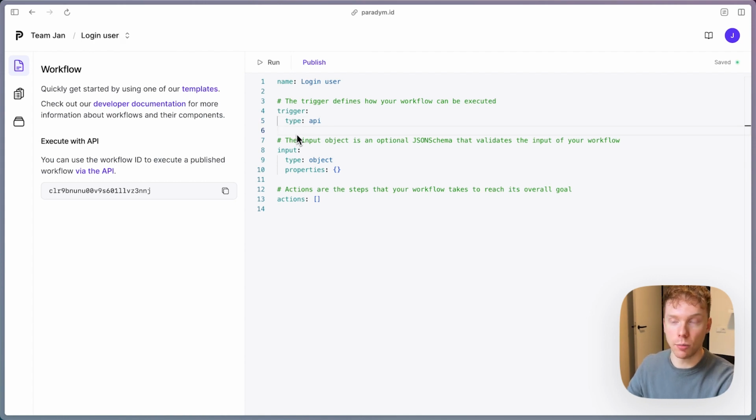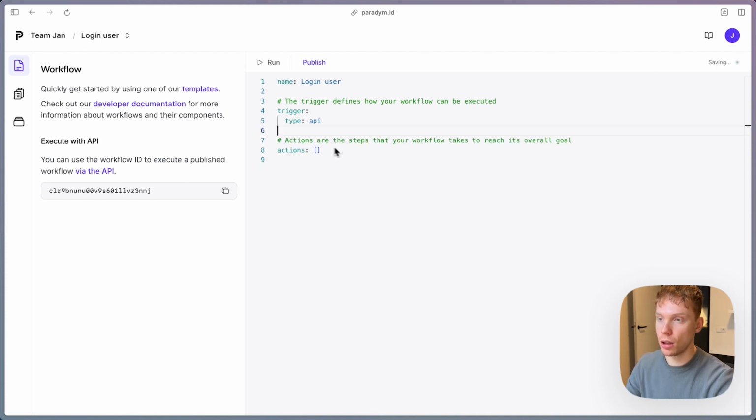This workflow will again be triggered by an API call, so we can keep the trigger to type API. And this workflow actually doesn't require any input properties, so we can remove that. For the actions, this workflow only needs one action, which is the request presentation action. And what we are going to do is create a presentation request with an invitation. And using that invitation, we can render a QR code on our app. And by scanning the QR code, the user will receive a request in their wallet for presenting their credential. And once they have accepted that, then the presentation request is completed.